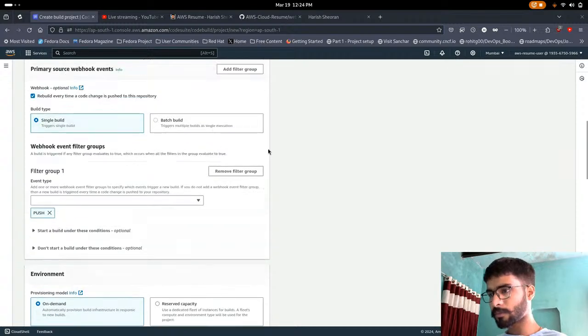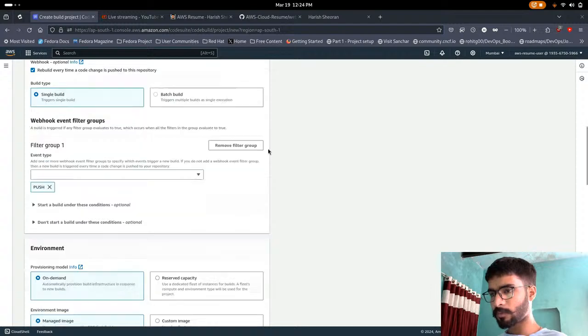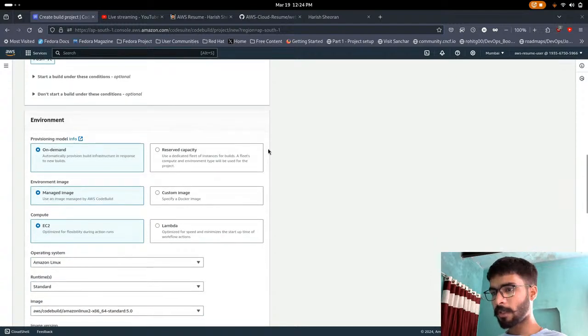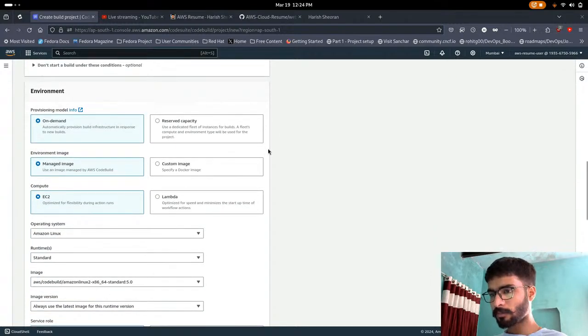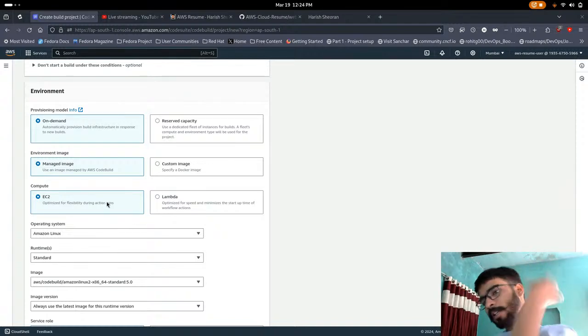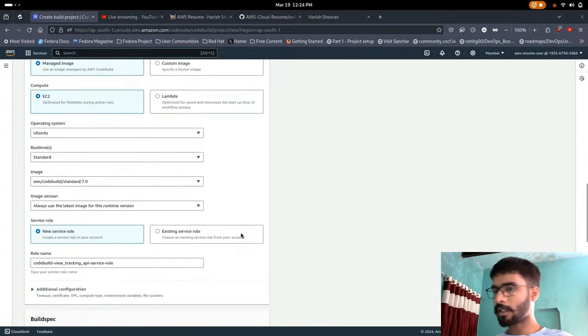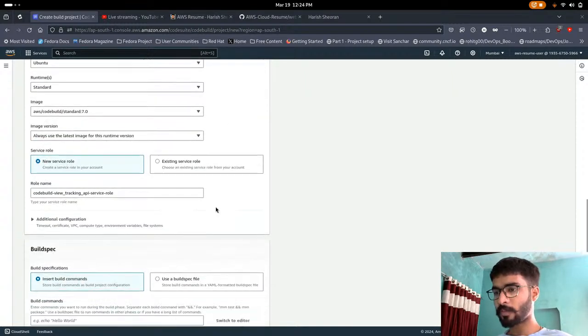Okay. Is anything remaining here? No, single build. Okay. Environment on demand, managed EC2. Yeah, we are going to run this CI pipeline on an EC2 instance. Use the Ubuntu Linux standard and use the latest image, which is 7. Here I always use the latest image.